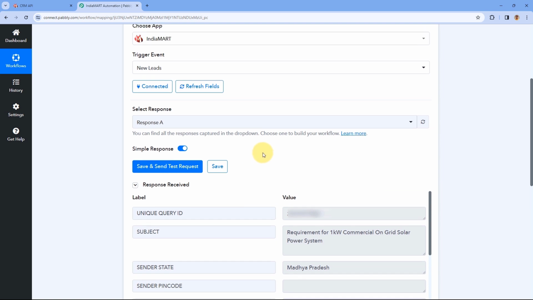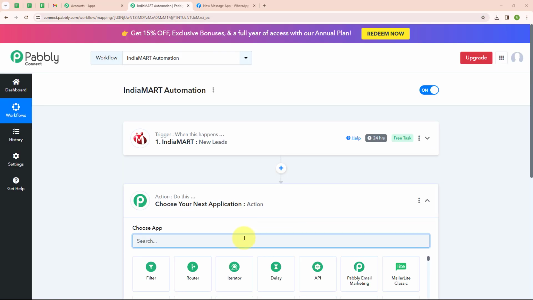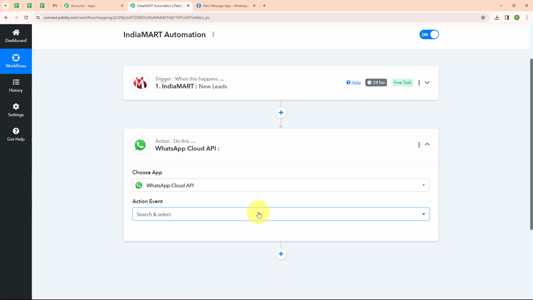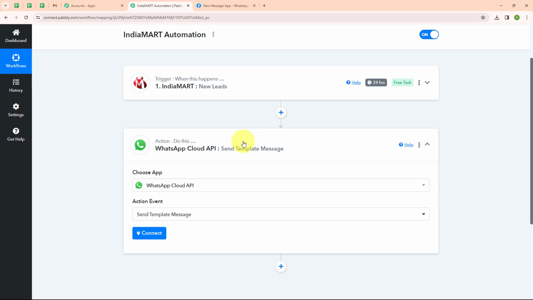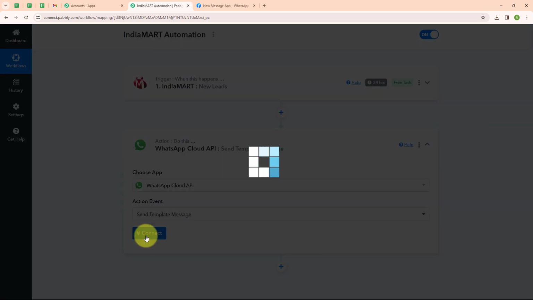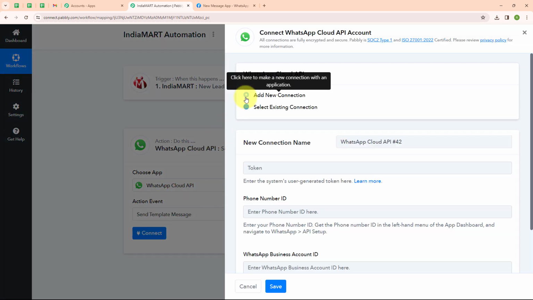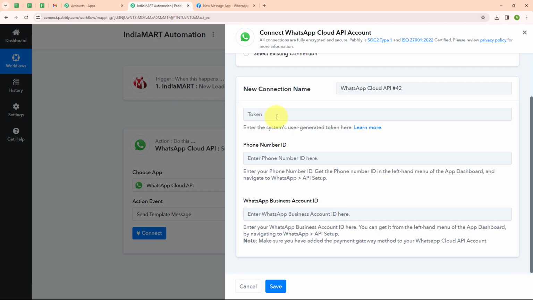Now let's move to our action step. Here I'm going to select my action application as WhatsApp Cloud API, and my action event as send template message. Now to connect my WhatsApp Cloud API account with Pabbly Connect, here I'm going to click on this connect. Again, to build a new connection, I'm going to select add new connection. If your WhatsApp Cloud API account is already connected with Pabbly Connect, then you can click on select existing connection. Now moving forward, here it is asking for token, phone number ID and WhatsApp business account ID.